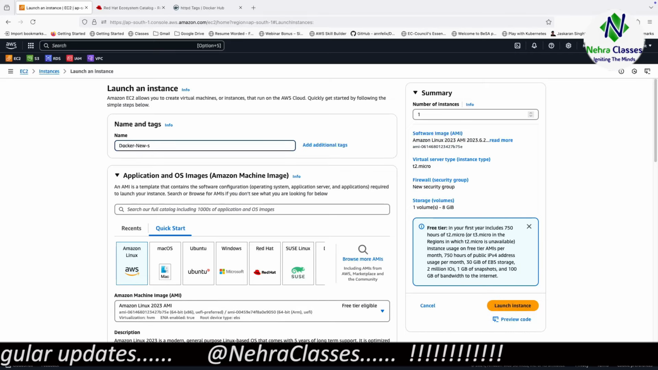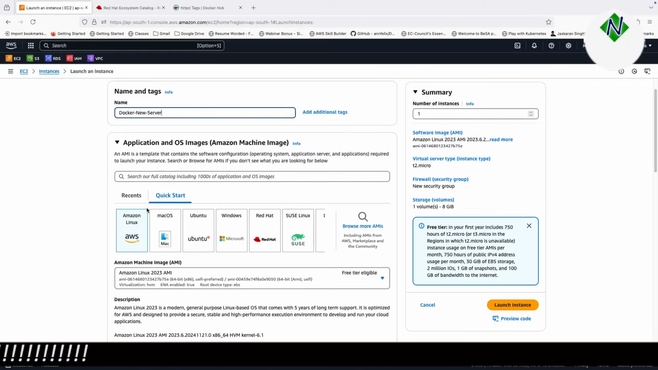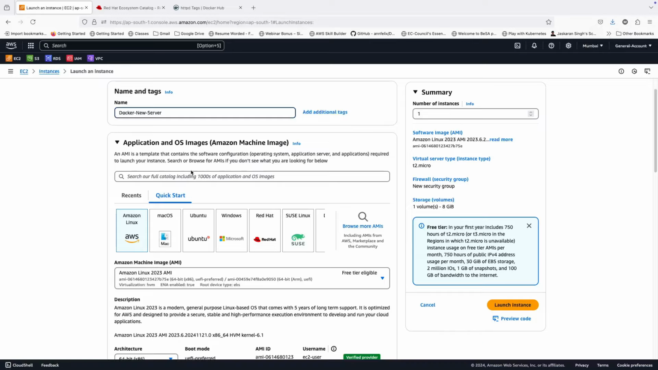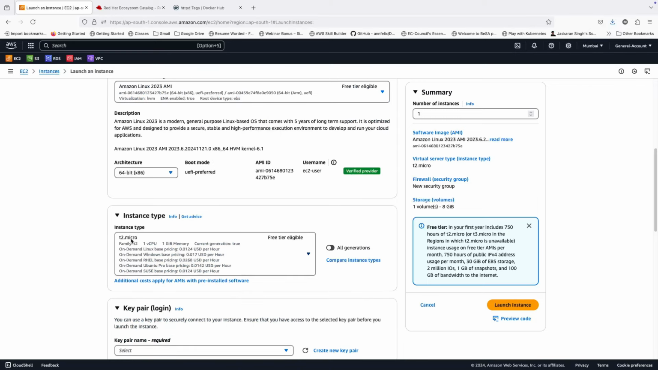I will give it as Docker new server. In your case you can give it as Docker server. In the previous videos Sar has explained launching Docker on different operating systems like Ubuntu, Red Hat, and even we have seen it on the Mac OS. So for a change I am going with Amazon Linux in this demo. All you need is a Docker server, so you can choose any OS whichever you want, and if you want to install Docker on top of it, then you can do that as well. So I can go with t2.micro.